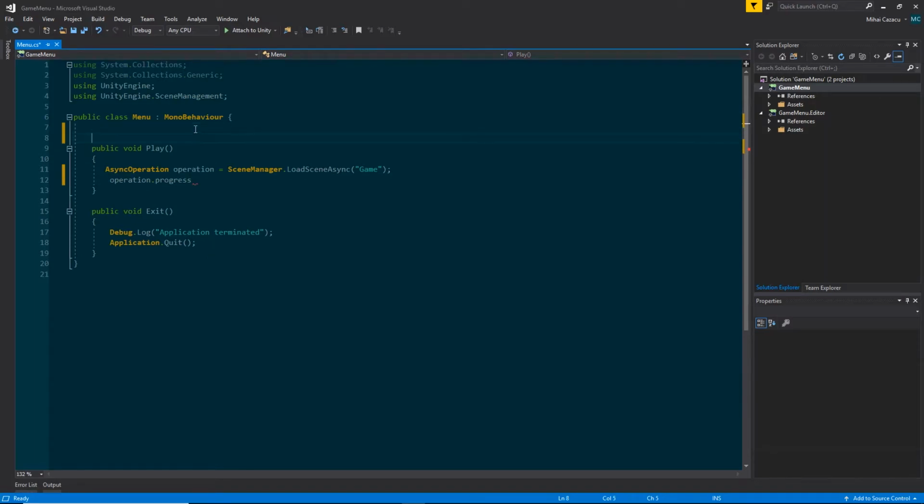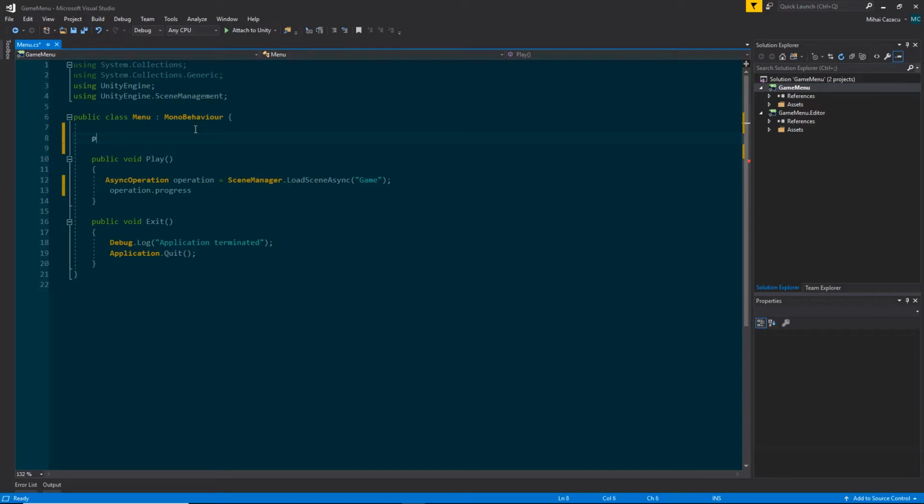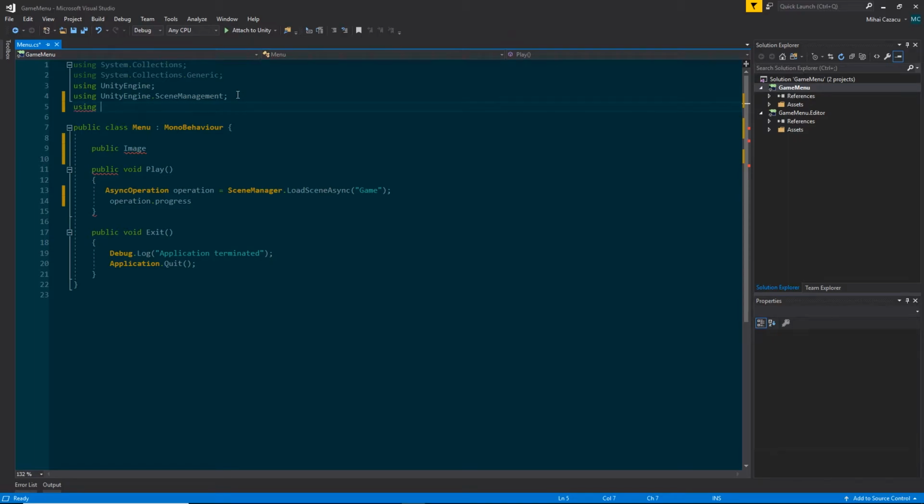Now let's also create a reference to the loading bar image, so we can control the fill amount of the image. So we'll say public Image, and we're also going to need to use the UnityEngine.UI for this. Okay, and let's call it loadingBar.